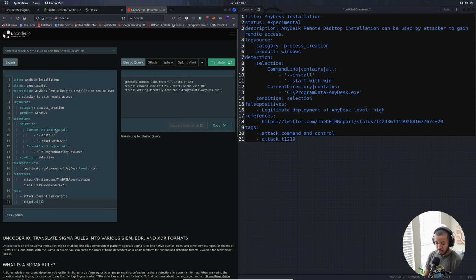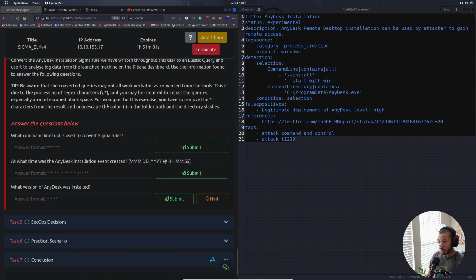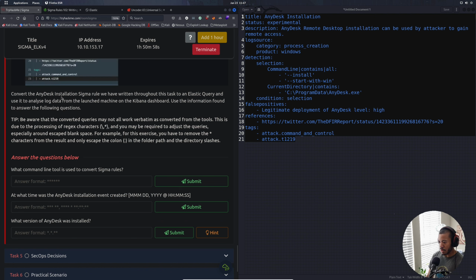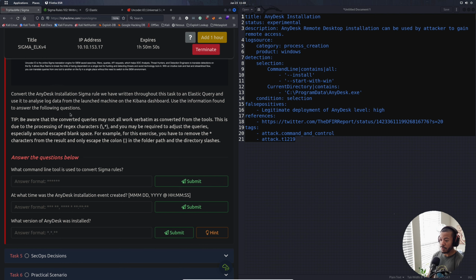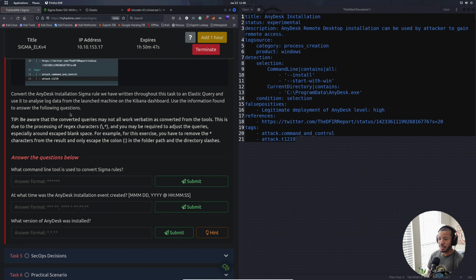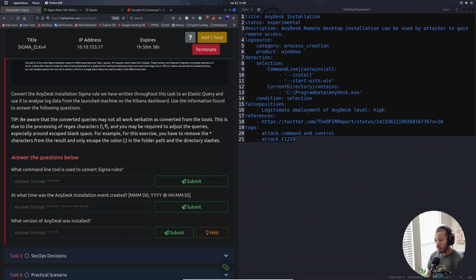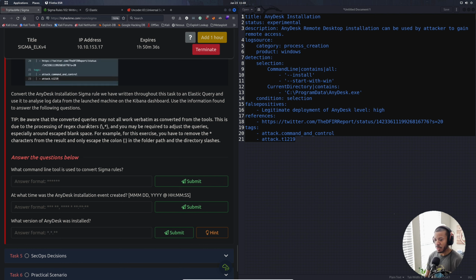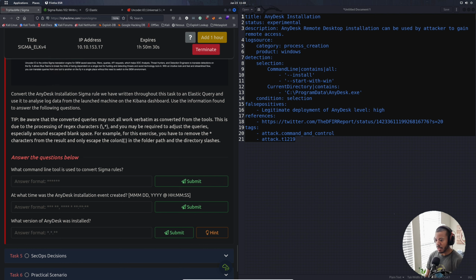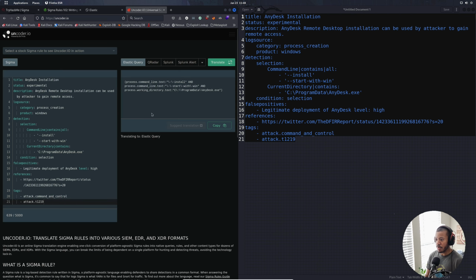As you see, I've already done this. I can do it again, copy, paste. Then we're going to choose Elastic Query, because that is the language that we want to convert it to. And we have a tip here: be aware that the converted queries may not work verbatim as converted from the tools. This is due to the processing of the regex characters. We have a backslash and an asterisk, and you may be required to adjust the queries, especially around escaped blank space. So for this exercise, you have to remove the asterisk characters from the result and only escape the colon in the folder path and the directory slashes. So we're going to be escaping the colon and the directory slashes from this output here.